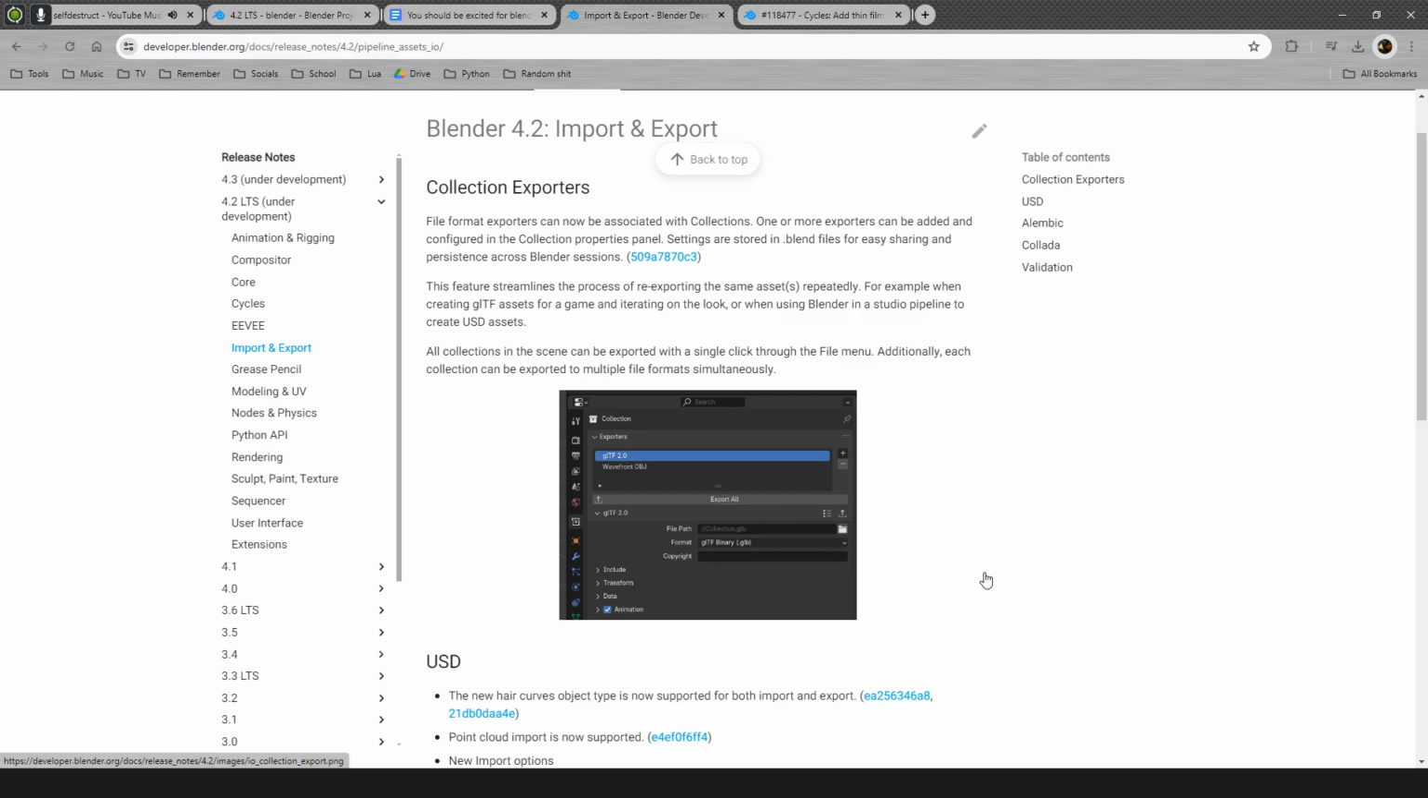Next up, in importing and exporting, there's a new way to do collection exports. This can be useful for game engine work, for example, if you're in a studio and you need to export a lot of models in GLTF, which is essentially the new .obj. It can pack all your textures in one file. It's now way easier to export an entire collection. There's a whole panel for it in the collection organizer, as we can see here.